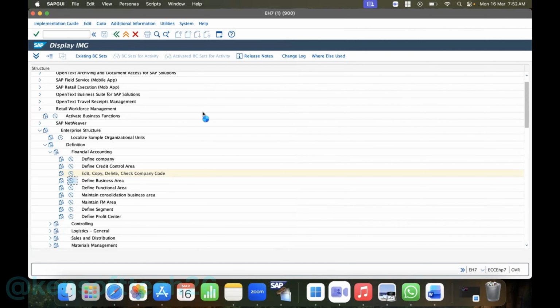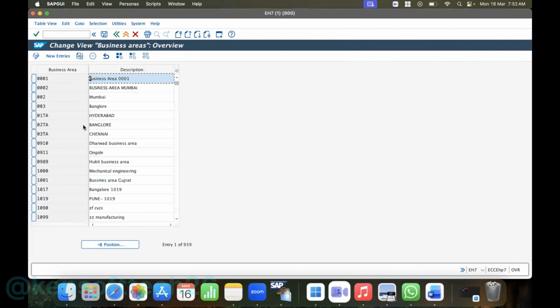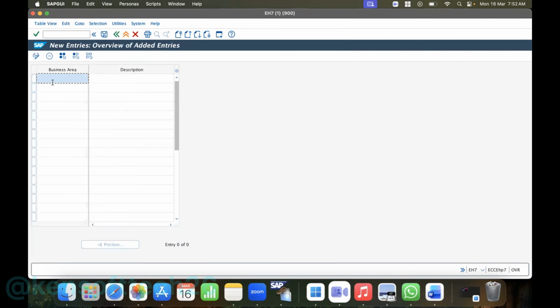Then we will define business area. So what we learn in the business area, it is like any specific geographical area where we can define the business area. So we will define two business areas. Suppose Bangalore and Hyderabad. So since it's company HP, we can assign BH. I don't know if it is already assigned. Hyderabad. Let's see if it is there. Okay, can define.